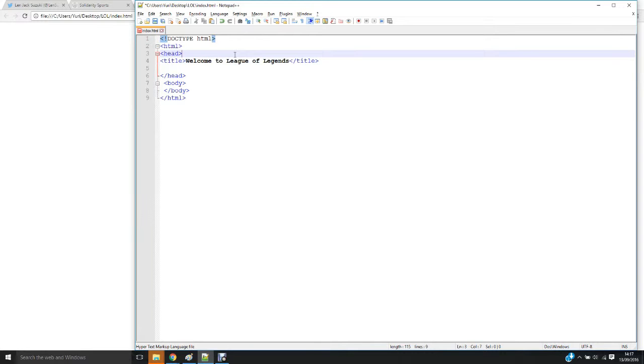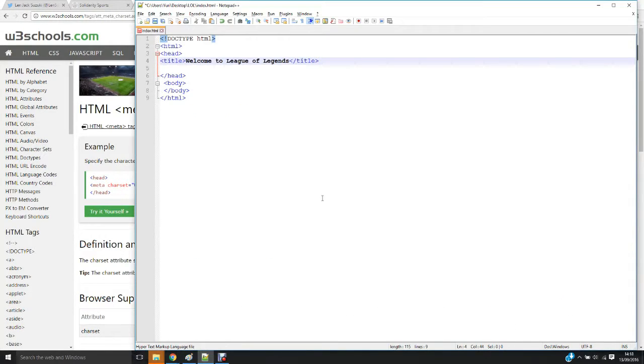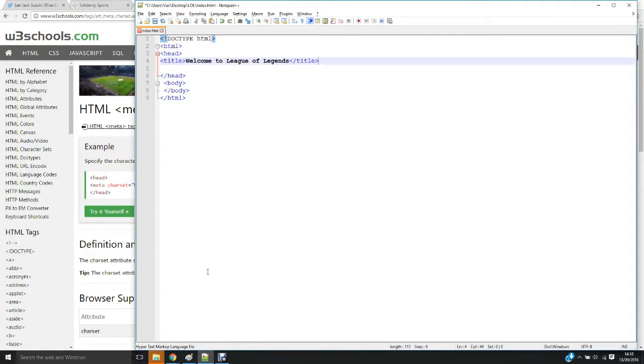Now, one thing that is very important is the meta charset. The meta charset is basically the attribute that specifies the character encoding for our HTML document. So it tells us what browser it's most suitable for. In this case, it's probably best for Google Chrome. That's why I'm going to put this one, which is specifically for Google Chrome.